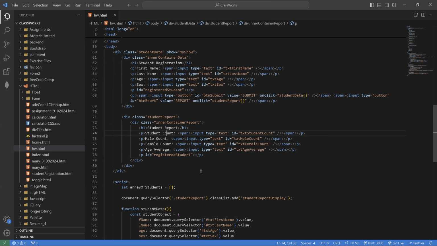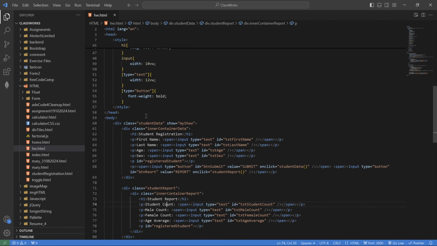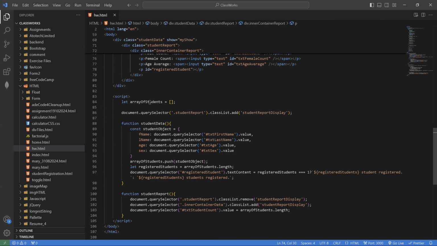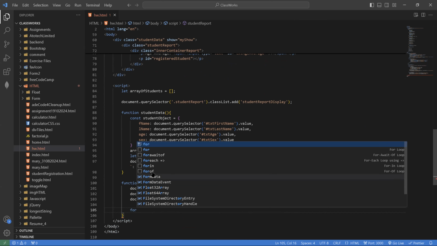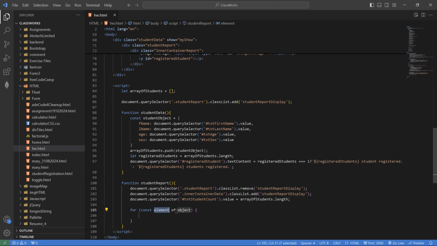So now the next thing is for me to determine how many male counts, right? So I need to now loop through this array. As I am looping through this array, I will determine the number of students that are male and the number of students that are female. So how do I loop through an array? I can use the for...of loop, right? So I can say item, and what is the object I'm looping through? This array.